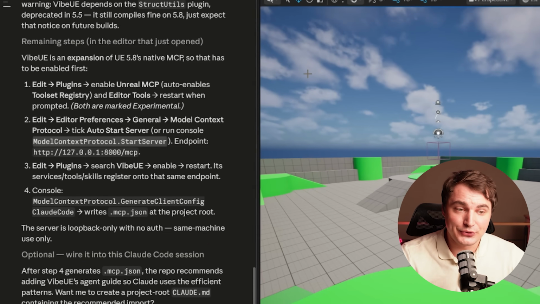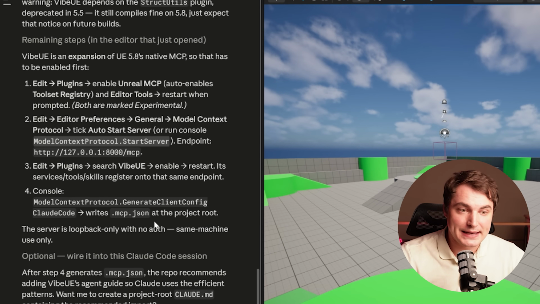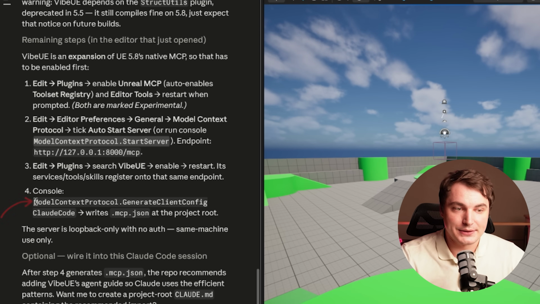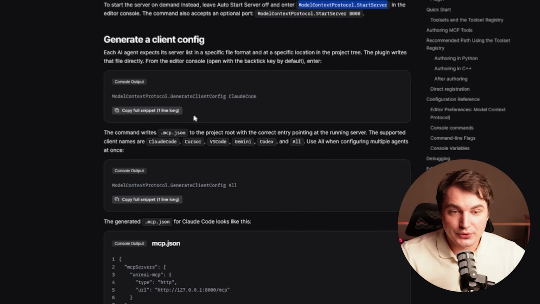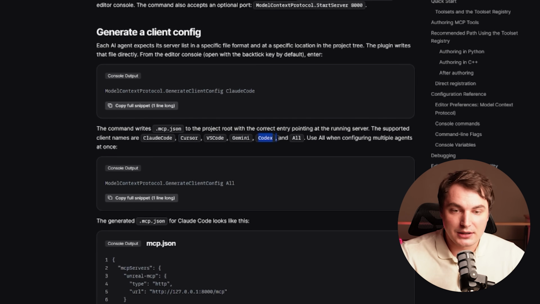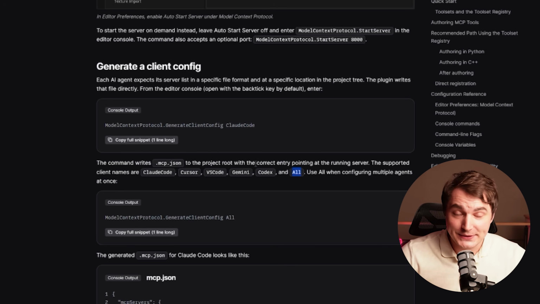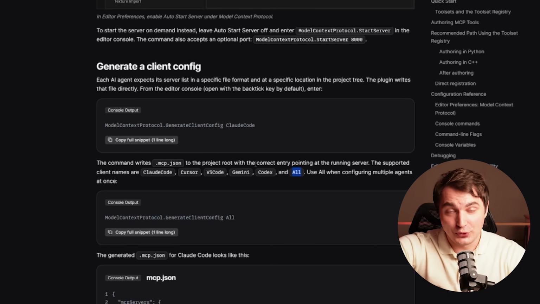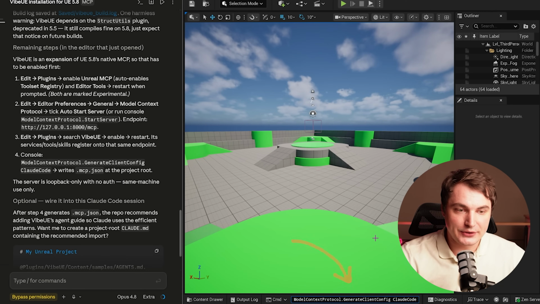And lastly, we're gonna need to create a .mcp.json file in your root folder for a specific agent. Here it suggests the command model context protocol generate client config Claude code, since we're using Claude. But according to the official documentation, you can do the same thing for Cursor, VS Code, Gemini, Codex, and you can even install all of them if you want to use multiple agents. That's completely legal. Anyway, use my Claude.md or agents.md. That will help you go through this process easily. And press enter and it should already create the file.